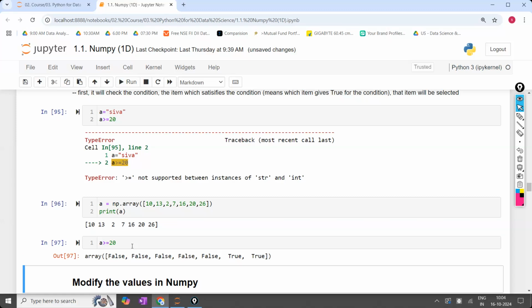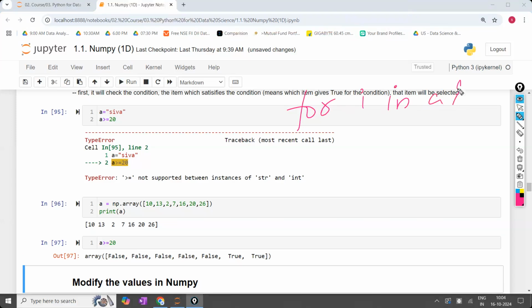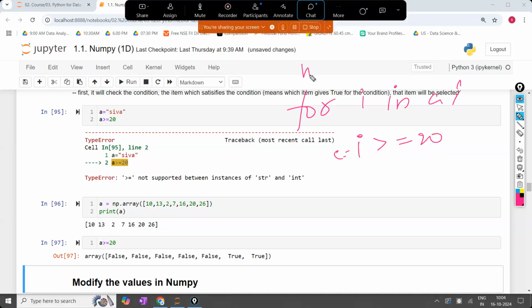Is the point clear? Basically, what it has done is for i in A. Let us take A as a list type. For the list, it is applying the for loop, and it is going to check whether i is greater than or equal to 20. And whatever output it gets, it appends into an empty list: n.append of this output.